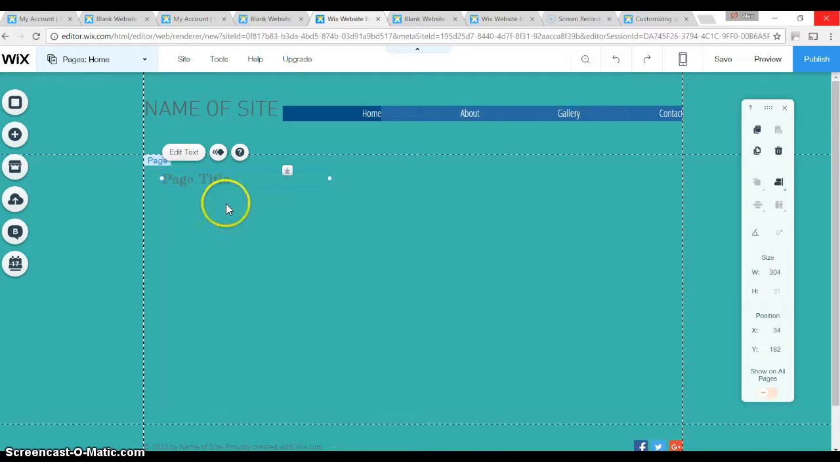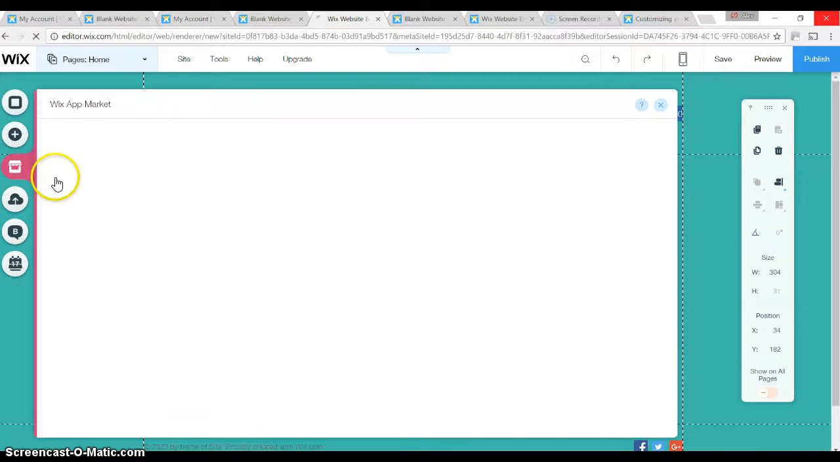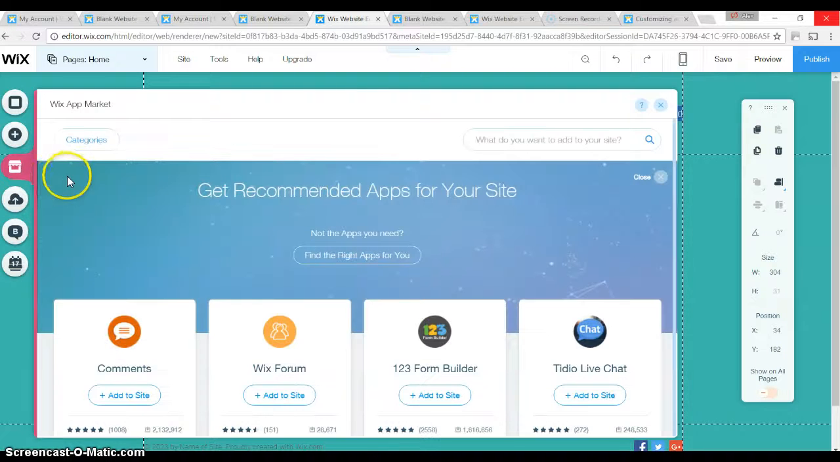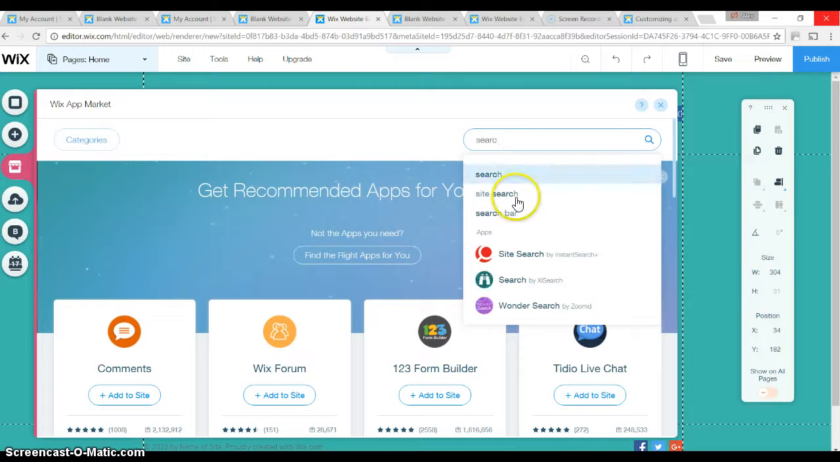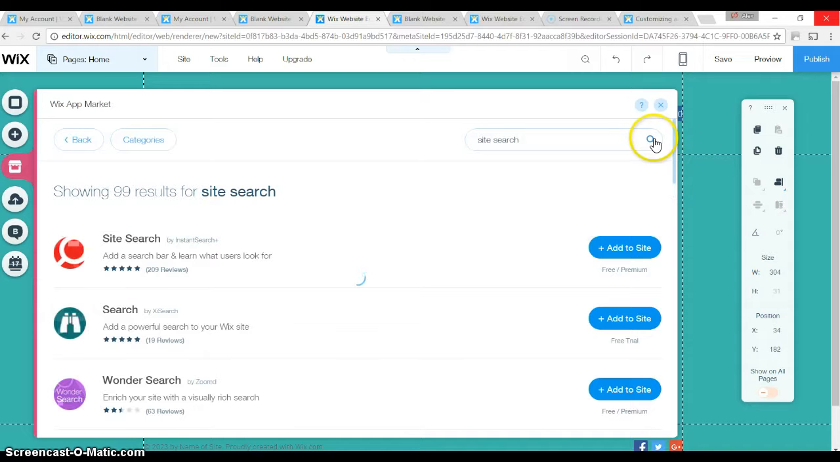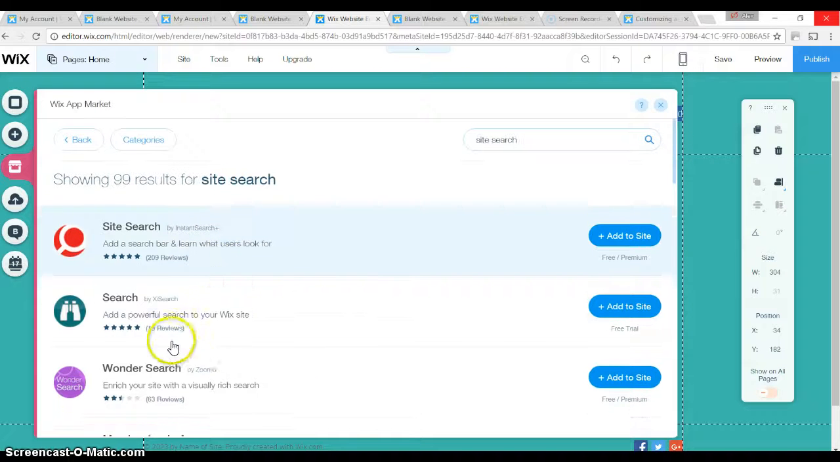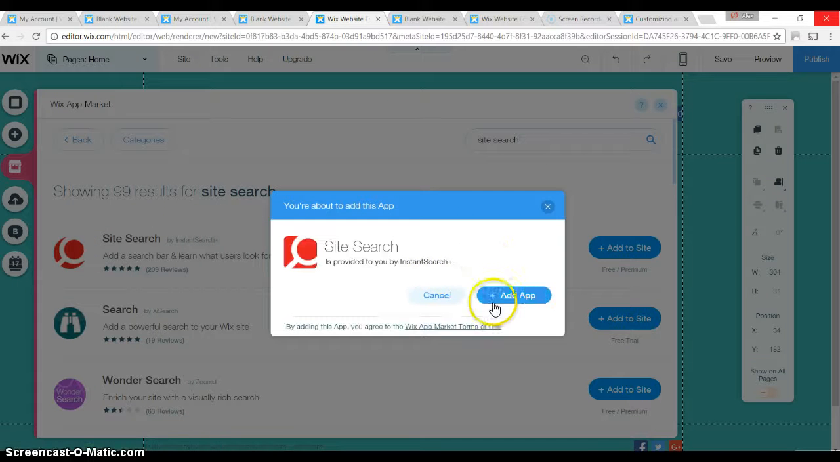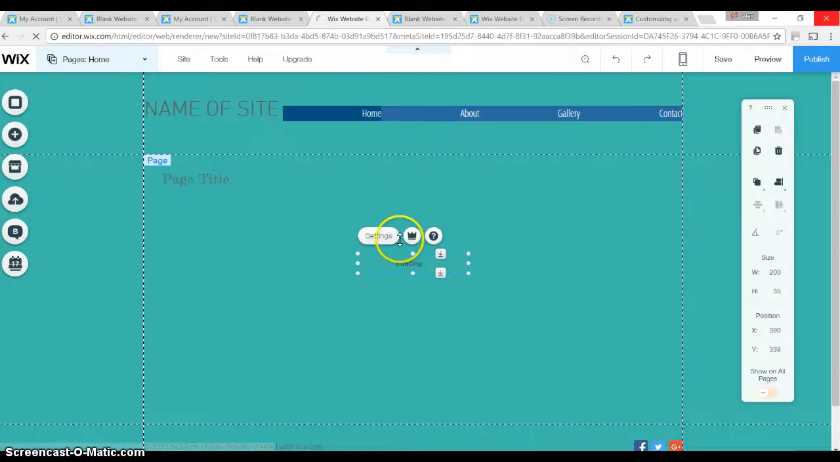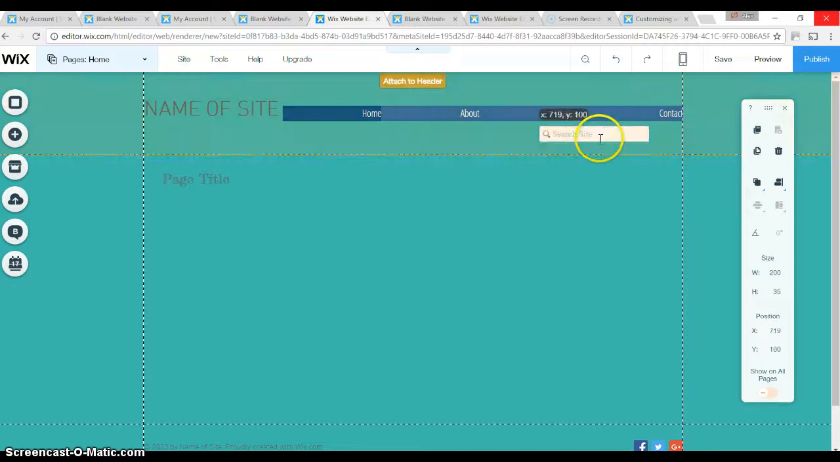And then the final feature is the app market. So if you need any additional functionality for your site, this is probably the place to come. So we've talked about adding a search bar to the site. So if I go across here and type in search and maybe a site search bar and run that, then you can see there's a load of third-party add-on apps that you can add to the site. So let's maybe choose this one. So I'm just about to add this app, add the app, and give it a second or two, and you can see we've now got a search bar that's appeared.